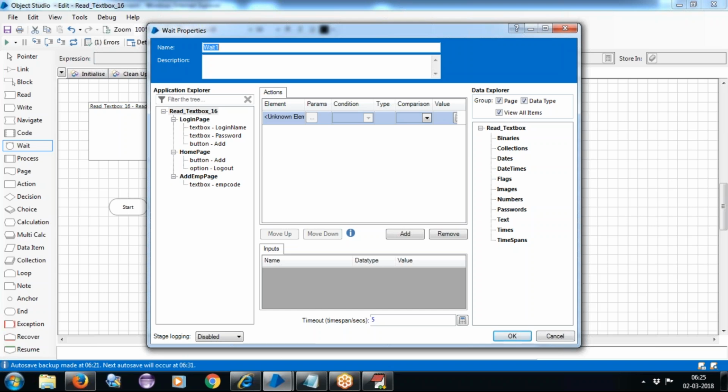Okay, so if I take the static wait, it means waiting until the whole time has completed. If I take the dynamic wait, it means wait until the particular condition has been completed here. Okay, let me take the dynamic wait.